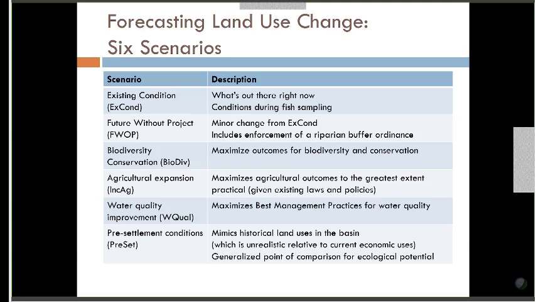The third scenario said, what if in the future someone wanted to maximize biodiversity and conservation outcomes, and they manipulated land use change accordingly. A fourth scenario said, what if instead of biodiversity outcomes, we wanted to maximize agricultural outcomes to the greatest extent practical? And then finally, what if we implemented lots of different water quality BMPs throughout the basin? The last scenario is more a point of comparison than an alternative future: what are pre-settlement conditions in the basin? This was a historical land use, or at least a mimic of it, which, although maybe unrealistic as a place the basin might go, is a very useful point of comparison for direction of change, as we'll see.